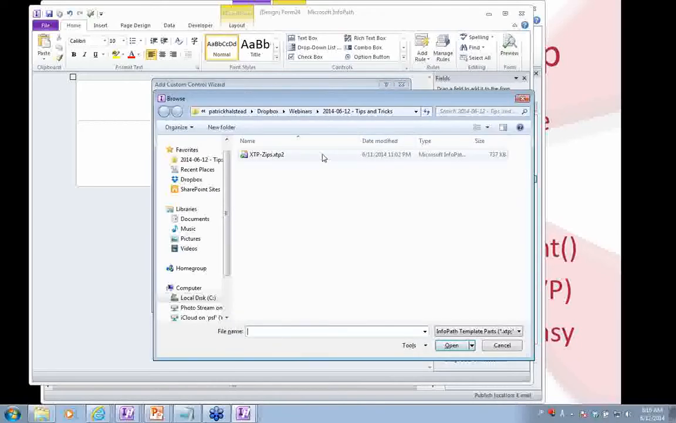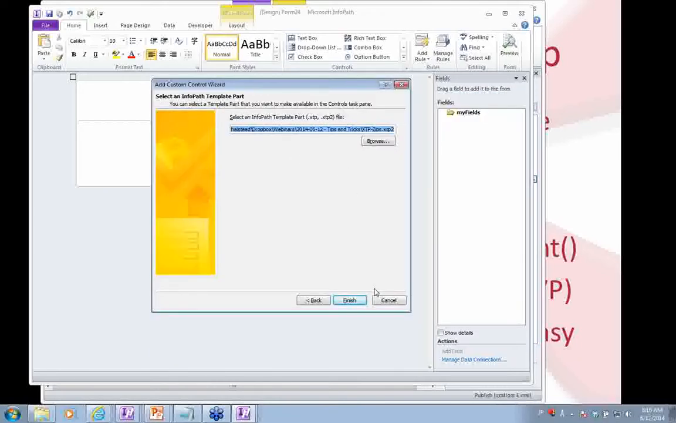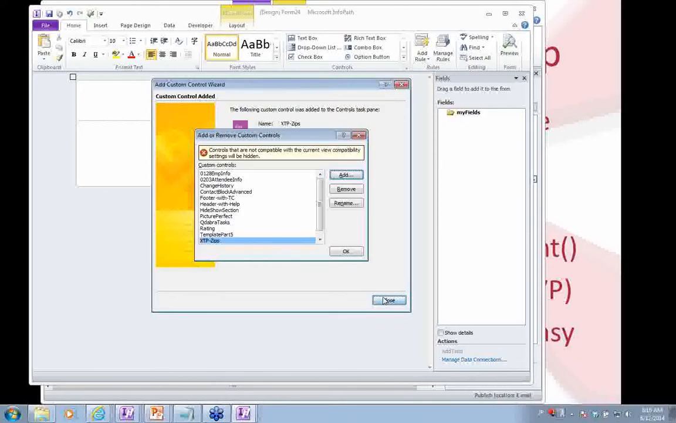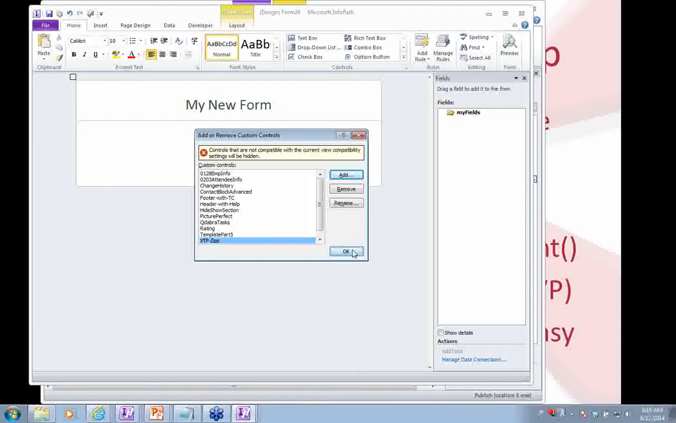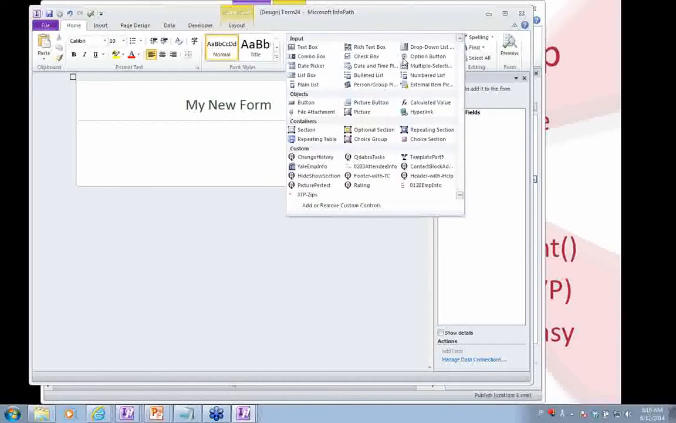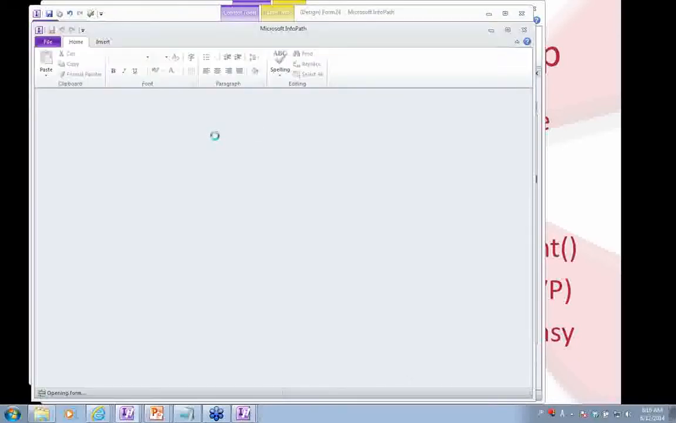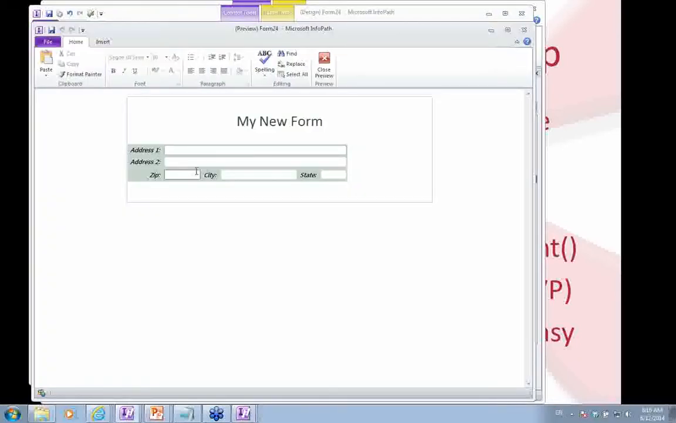When you get the package from us today, just go ahead and unzip it, and you can get your zip code XTP. And then once you've added it to your controls, it'll appear down here in your custom controls, and you can add it to your form just by clicking on it. Okay, so we just added it to the form, and then when you preview it, we'll take the next one here.